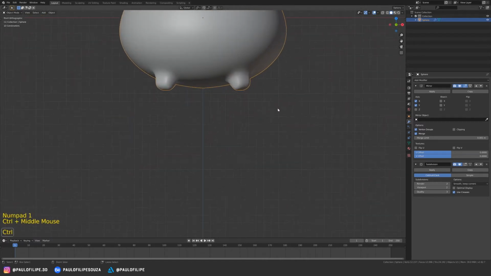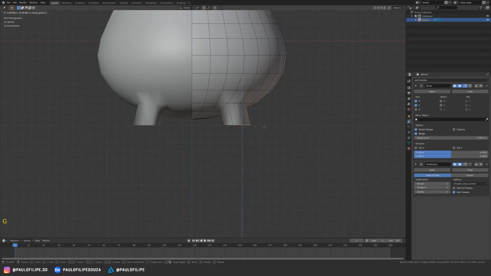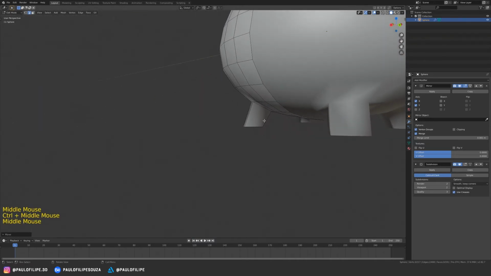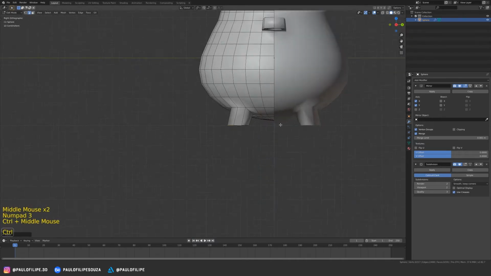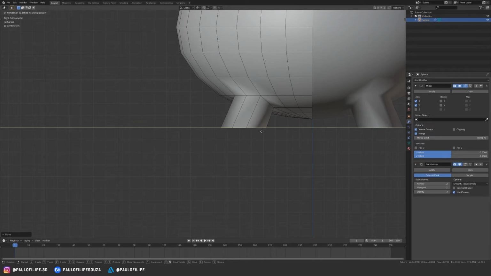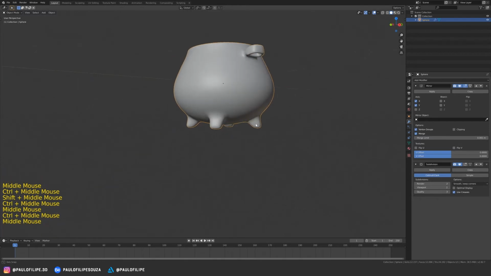We can keep tweaking that by selecting these two edges right there, hitting G and Z until they touch the ground, and we'll probably have to move them on side view with G and Y to keep the proportions right. So this is looking pretty good.